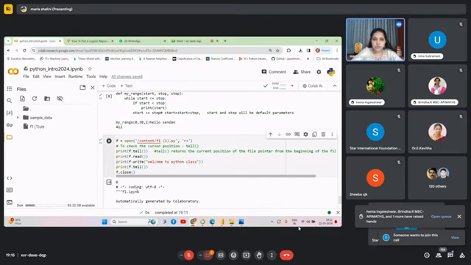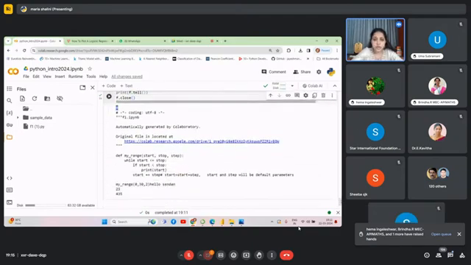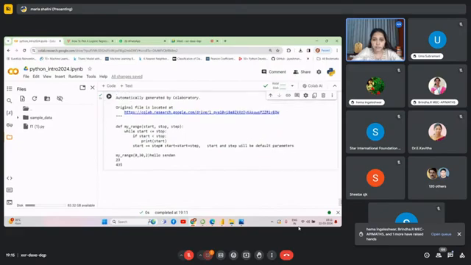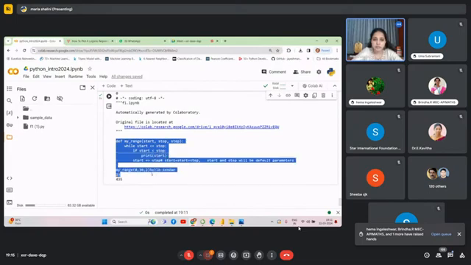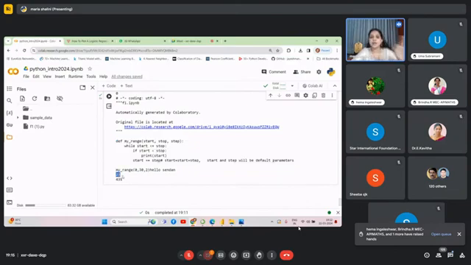The cursor position initially is showing 0. Then it has read the content. It has read whatever we have, but we are not able to see that welcome to Python class. But it is telling that 23 new characters have been added. So if you go and open that file, you will be able to see that content. Clear? Which we have added.